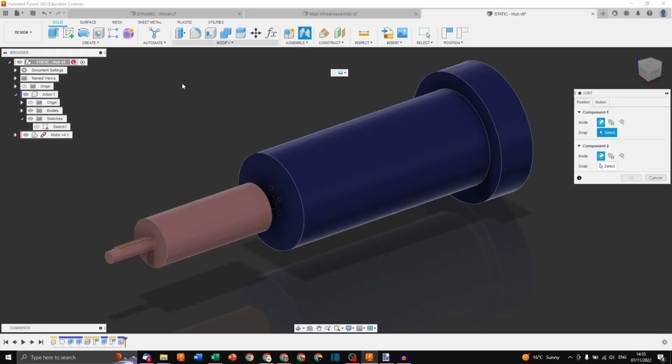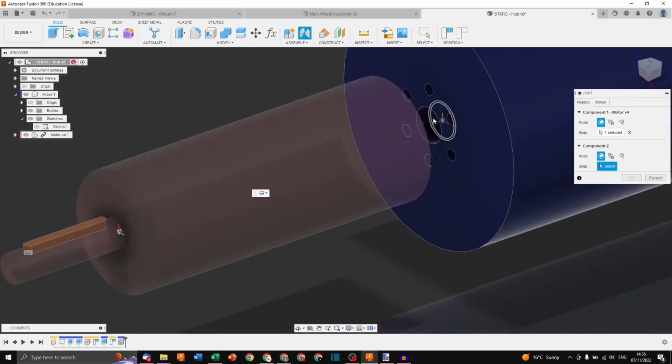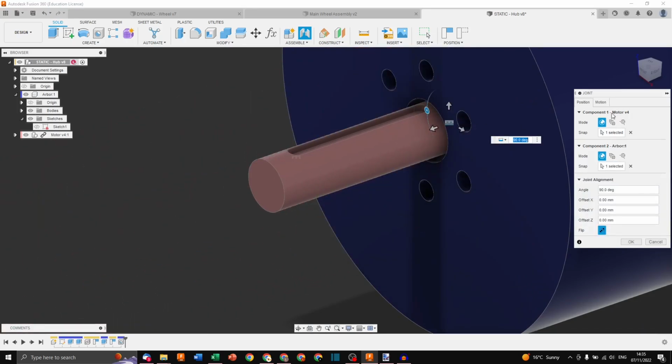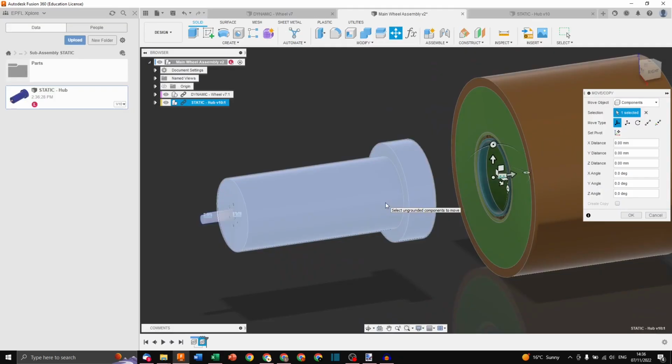Once again, add a joint between this circle and this inner circle. This is going to butt up our motor against it. Great. And add a rigid type construction. Perfect. Okay. All right. It's now been added into it. You can see dynamic wheel, static hub.